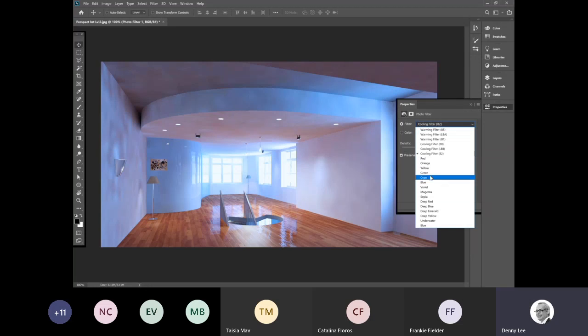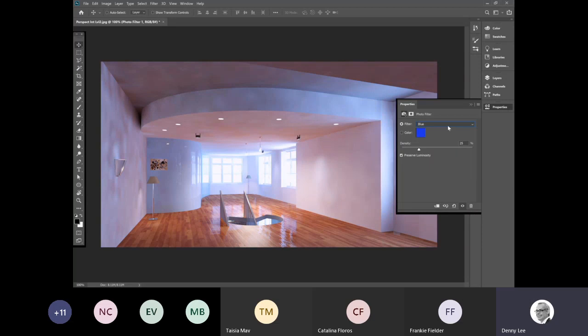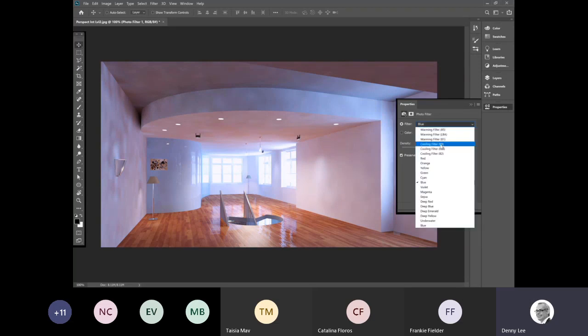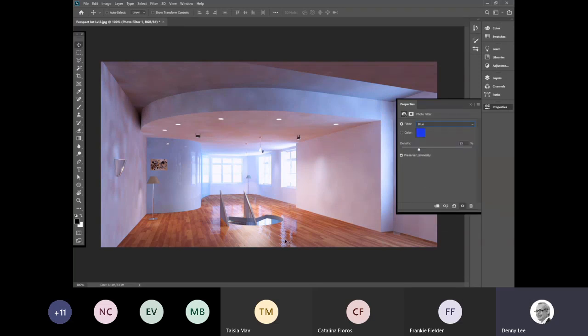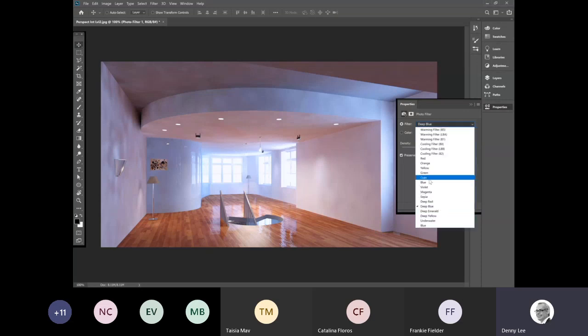So the pure blue photo filter is actually not as strong as those cooling filters, and I actually like that one a lot. I use that all the time. And then you've got deep blue as well, which is essentially another cooling filter. Oh, that's deep red, sorry, deep blue. And so they'll all correct renders that are a bit too warm, and I think mine was a bit too warm initially. Now it's a bit too cool, so I'm going to go back to just plain blue.